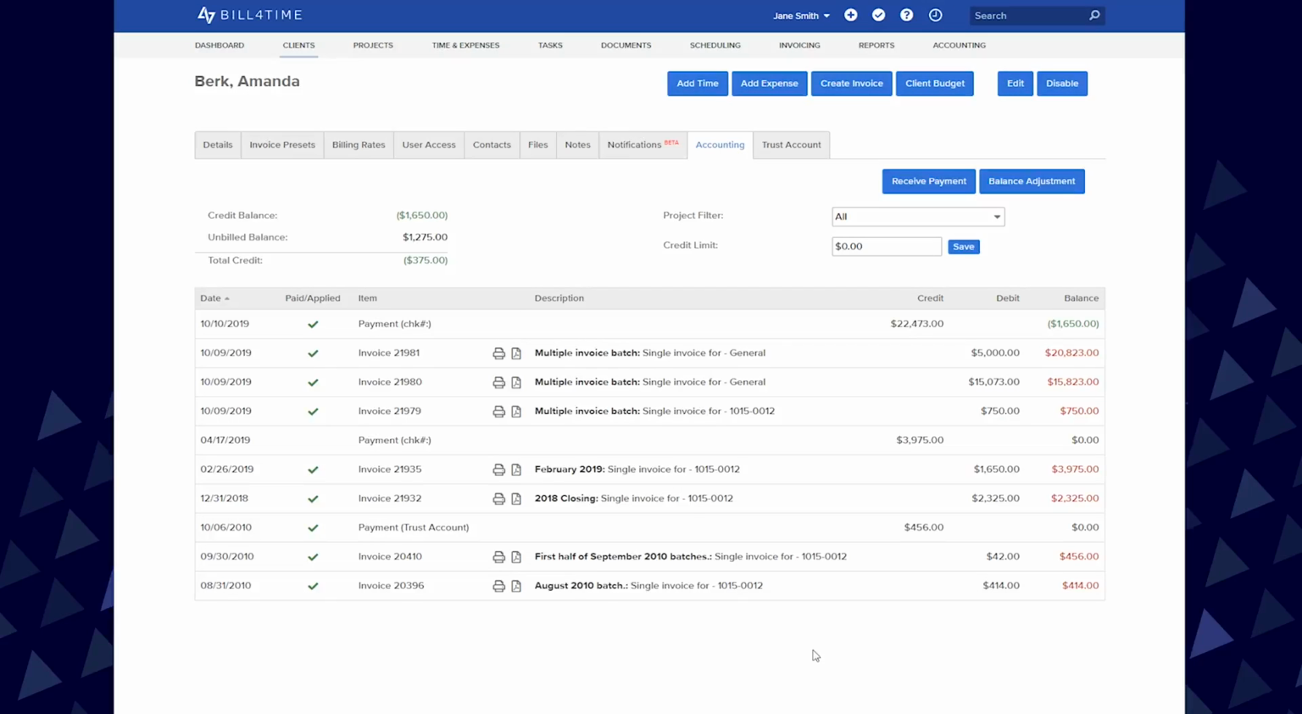Let's say the client overpaid. You can simply apply the payment to the new invoices needed, then leave the amount remaining to apply as is. If you create a new invoice, you can apply it straight to the invoice itself.